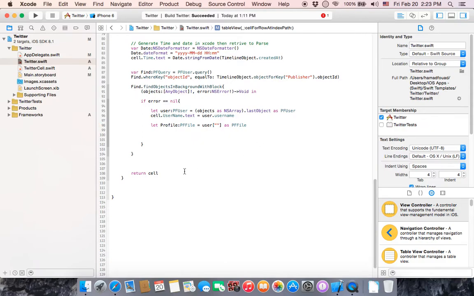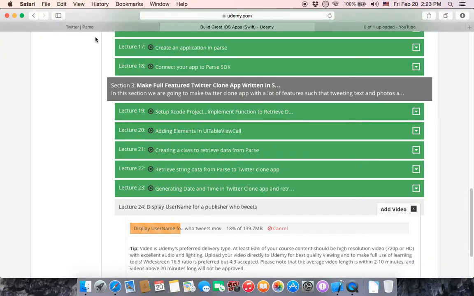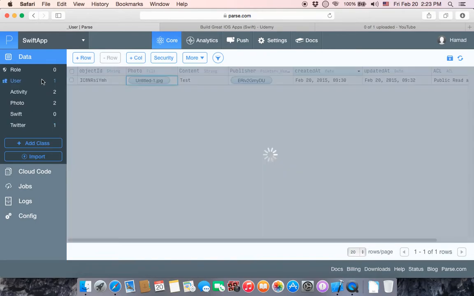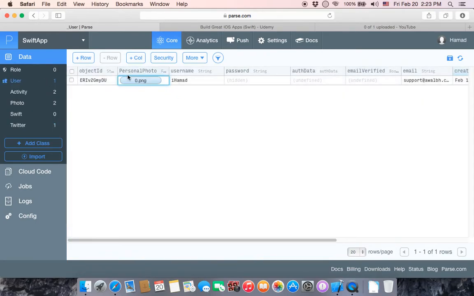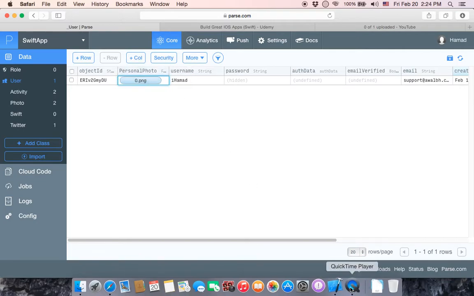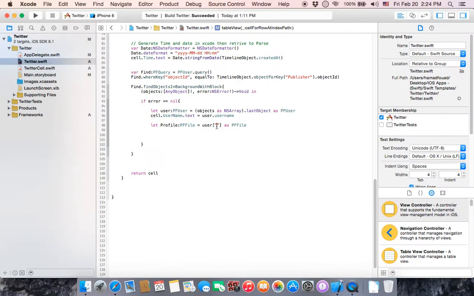The user profile image, you have to go to Parse, to the username class. You have to copy this column, so personal photo, and paste it here. Make sure that you write it with the same spelling, right?